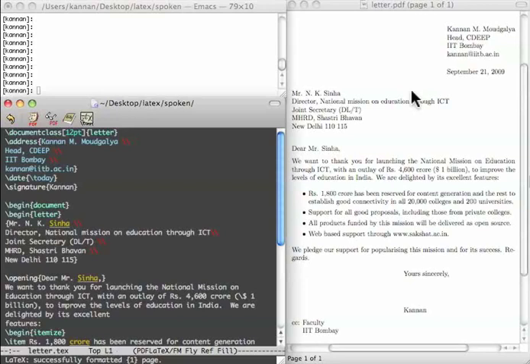Let us go through the source file and see what each command does. The first line says that this belongs to the letter document class. 12 point is the text size. The first component of the letter is the from address. It appears between the braces here. The result of this is seen in the top right hand corner of the output file. Two consecutive slashes start a new line.